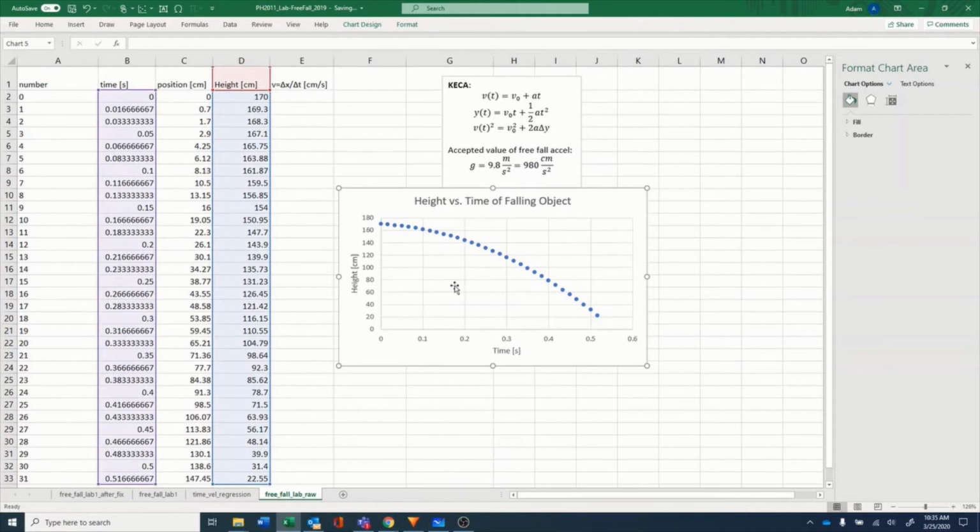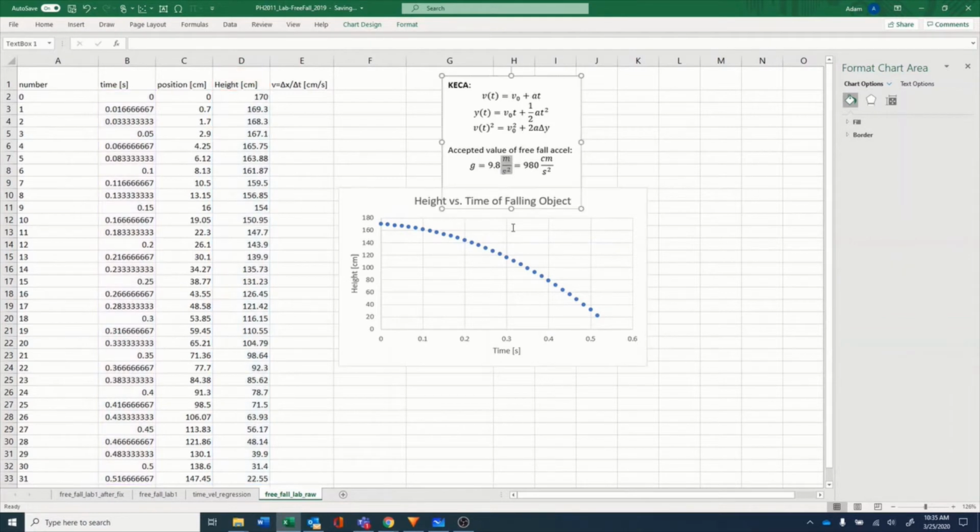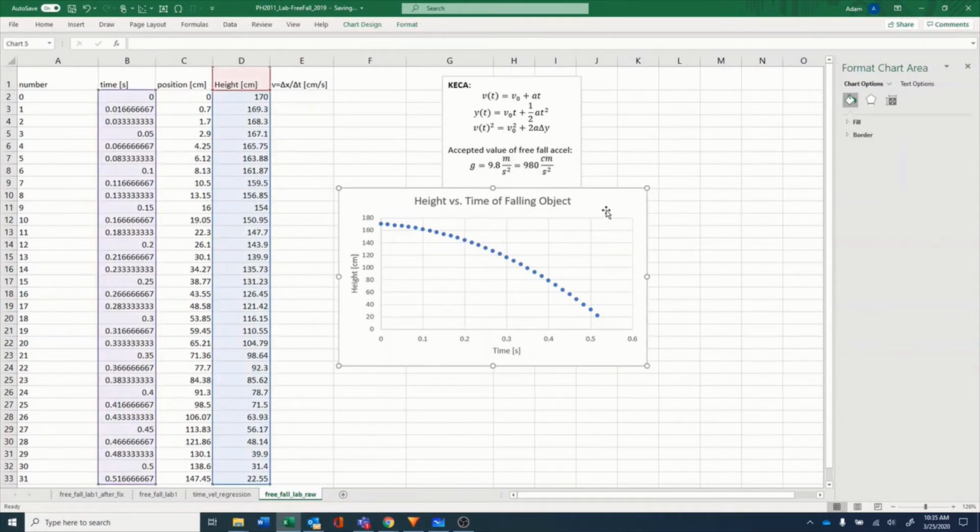Okay, great. So I have axes, labels, and title. That's absolutely necessary for every single plot that you will make for the entire extent of this class and for all your other physics classes as well. Now, what about a trend line?